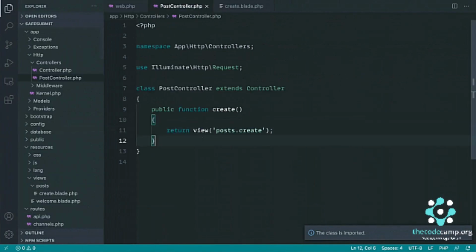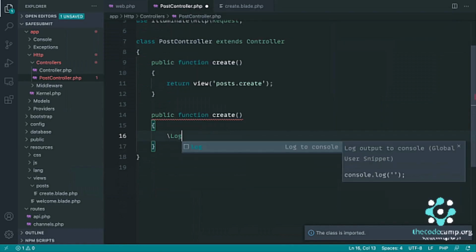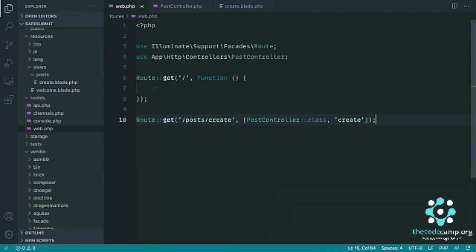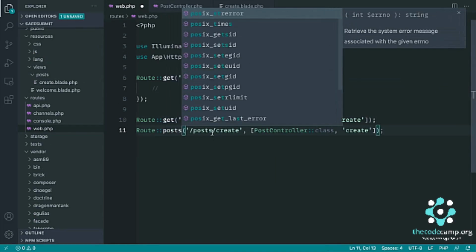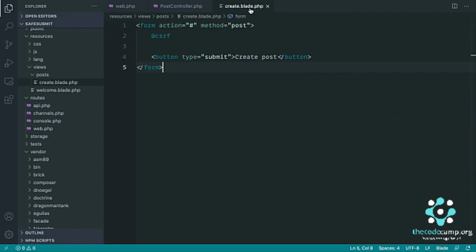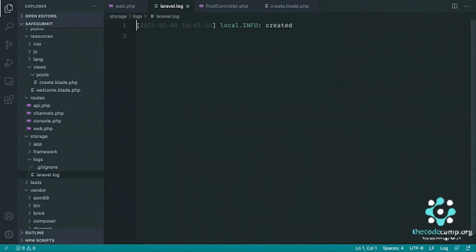Let's go and submit this through then to that store method. And let's just do something in here. For now, we're going to go ahead and log out created. And if we come over to web, let's just copy this, post that through to posts, and we'll reference the store method, and we will give this a name. So let's just call that posts.store, and let's go ahead and hook that up to our form. So that's going to be a route through to posts.store. Okay, great. So we should now be able to see this logged out. Let's click on create post and let's go over to our Laravel log, and sure enough we see created.